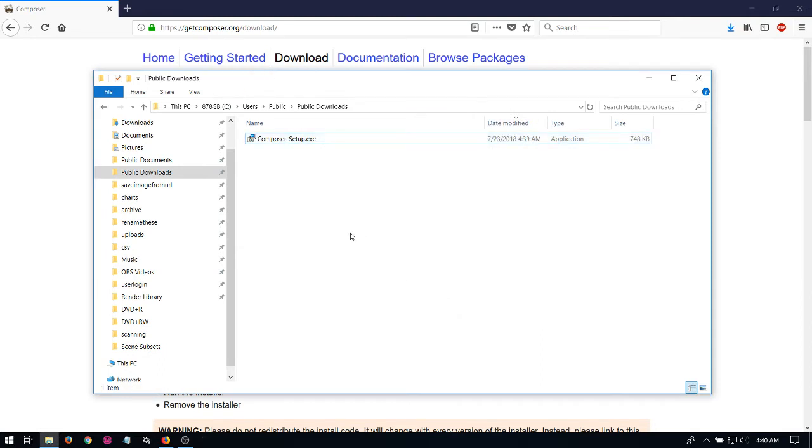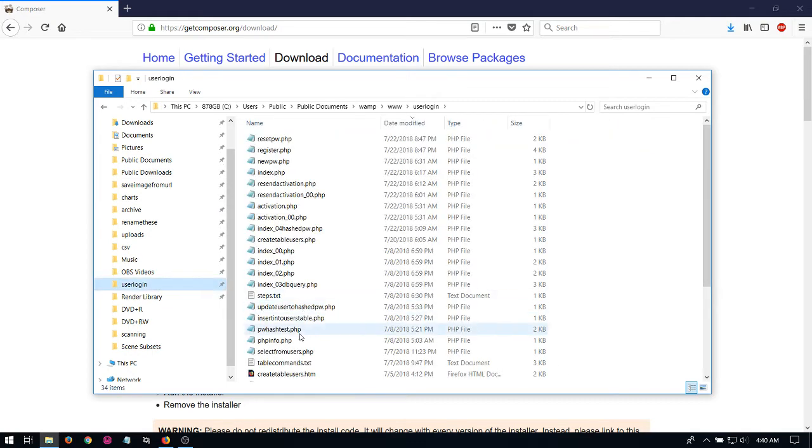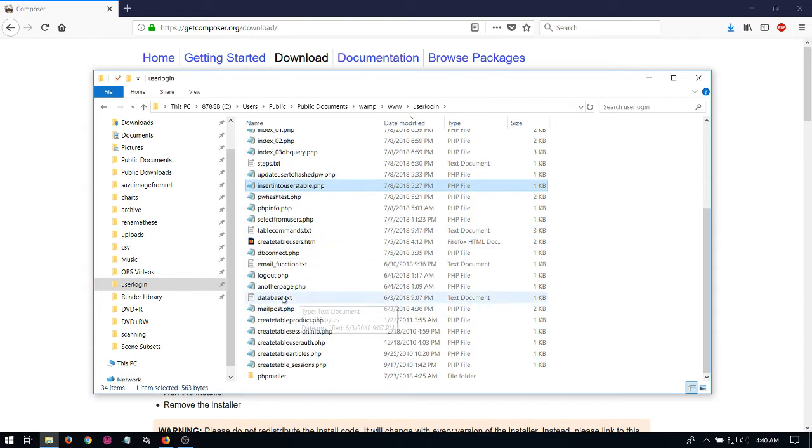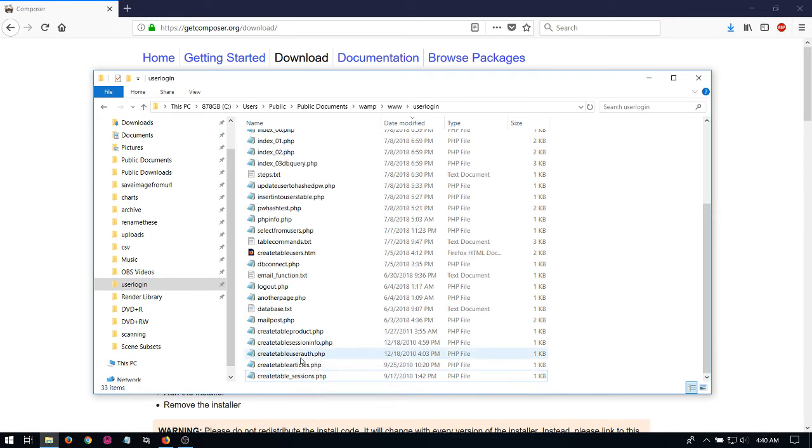So now that you have Composer installed, you can start using it to download packages for your PHP projects. I have a project here called User Login, and I'm going to download a package called PHP Mailer. PHP Mailer lets you send emails on your PHP website.